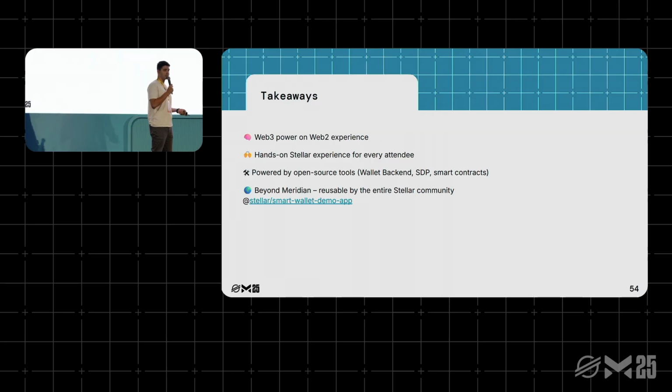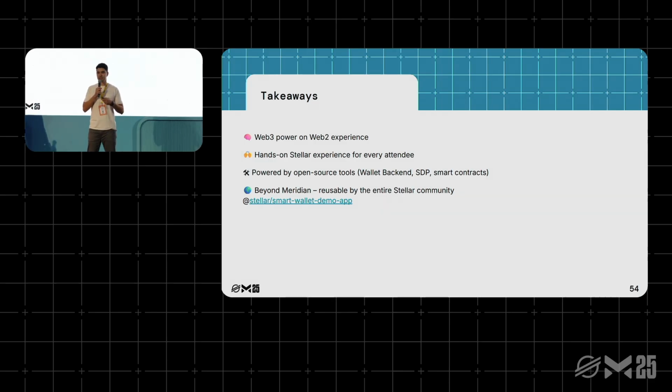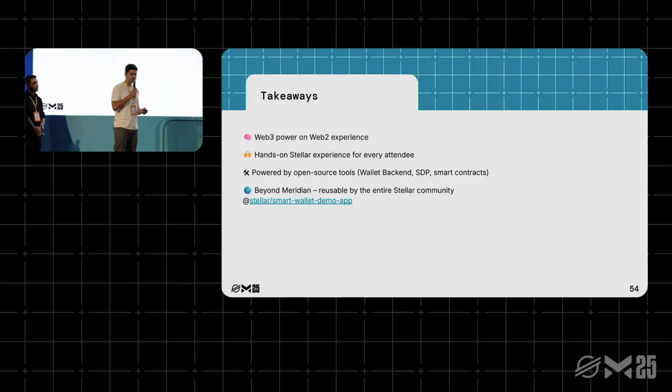From spending XLM to claiming NFTs, sending RWA tokens in exchange for swags, creating an account without having to deal with passwords, everything you've been doing right now is all getting you hands-on on the Stellar network. And underneath, it's being powered by all these toolings: SDP, wallet backend, smart contracts, the Stellar network itself. And best of all, it's all open source.